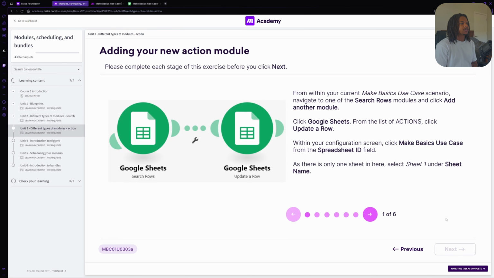Click next. From within your current Make Basics use case scenario, navigate to one of the search rows modules and click add another module. Click Google Sheets. From the list of actions, click update a row. Within your configuration screen, click Make Basics use case from the spreadsheet ID field. As there is only one sheet in here, select sheet 1 under sheet name.